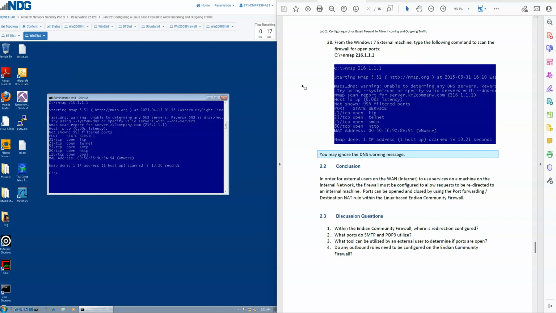Now, what ports do SMTP and POP3 utilize? Well, those ports were 25 and 110. What tool can be utilized by an external user to determine if ports are open? Well, if you open up a command prompt, you could use the nmap command to see which ports are open. Do any outbound rules need to be configured on the EDN community firewall? No, you didn't need to set up any outbound rules, just worry about the inbound rules.